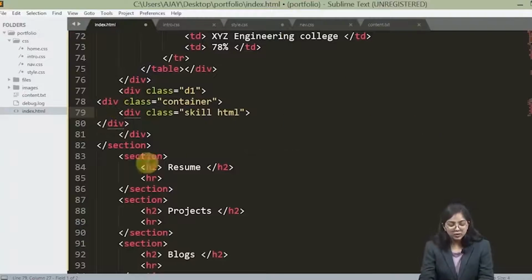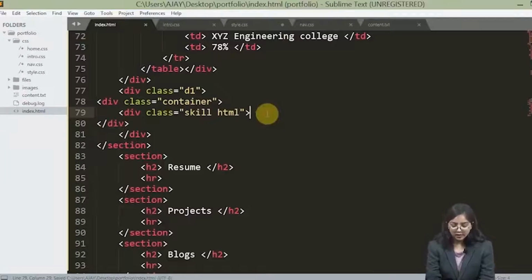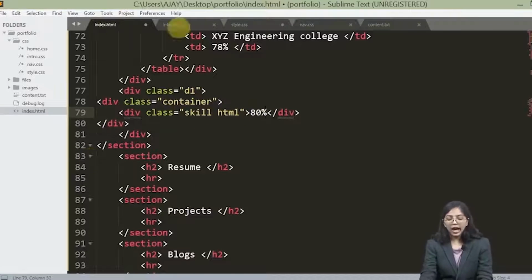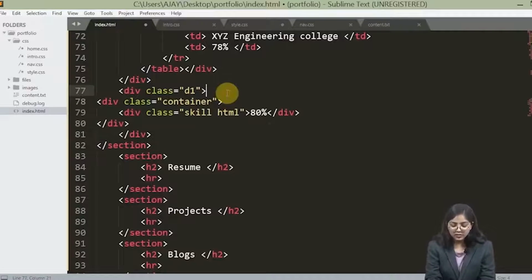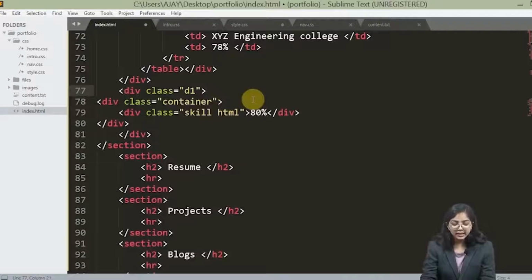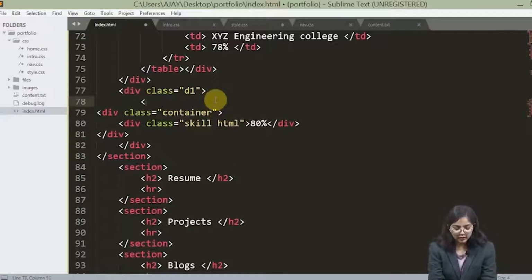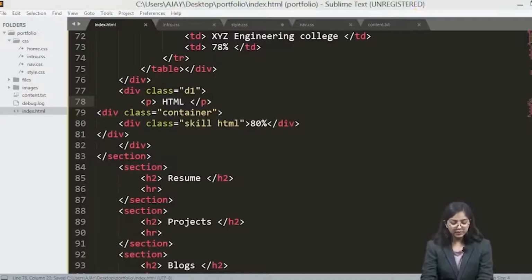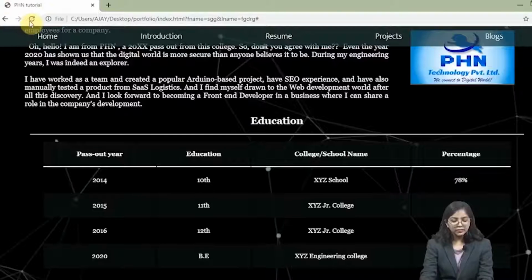So here it is. Now let me close this div, and I'm going to give it 80% for HTML knowledge. I haven't yet defined that this skill bar is for HTML, so inside the container or outside the container, it's your choice, I'm going to give a P and write HTML. And I'm going to refresh it.